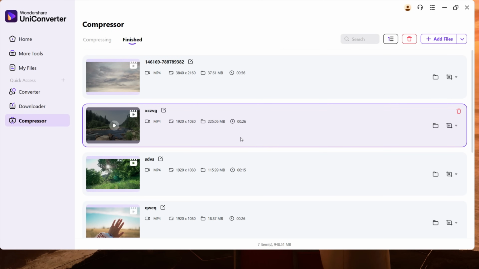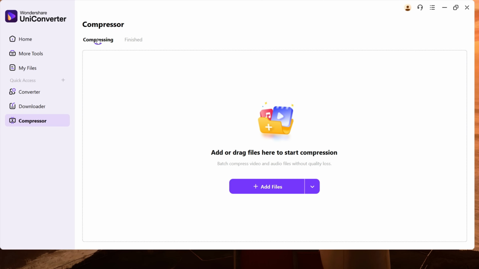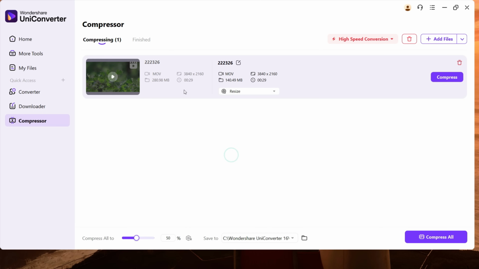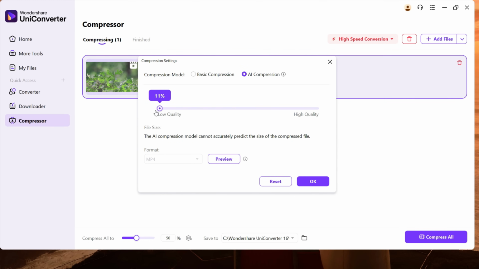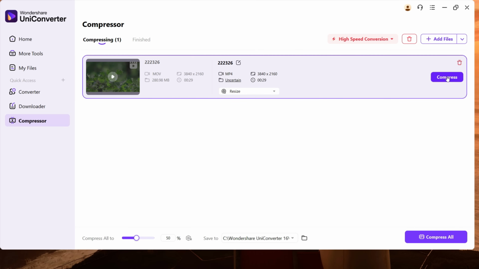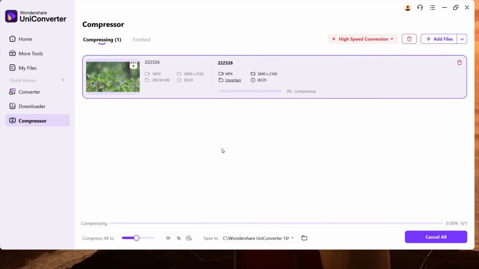Now we will talk about AI compression. Let's go back and add files. So this is that original 4K file, which is very high in size. Let's try to apply AI compression. You can compress as much as 90% in size. Let's go to 30%. So the presets are set by AI. Let's do the compression and see the final result.